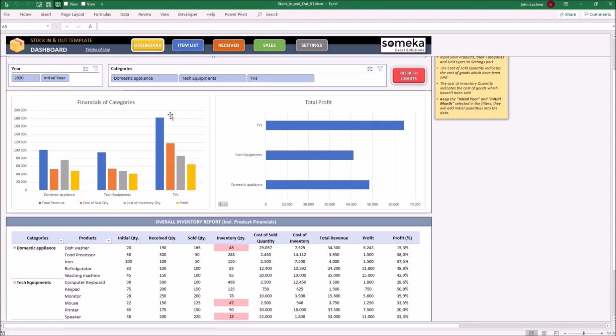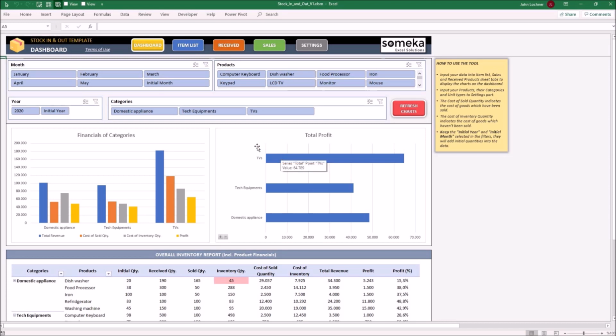The charts on the top indicate the financials of categories and products. The slicers on the top of the charts affect both of the charts except the product slicer. That only affects the chart on the right. Select the necessary data to see your overall situation. To select multiple options, you may either press the control button on your keyboard and select the options, or you may click on the small button and select the options just like this.